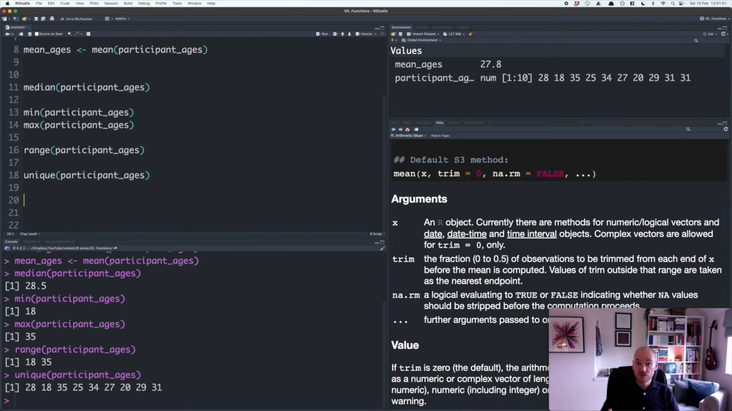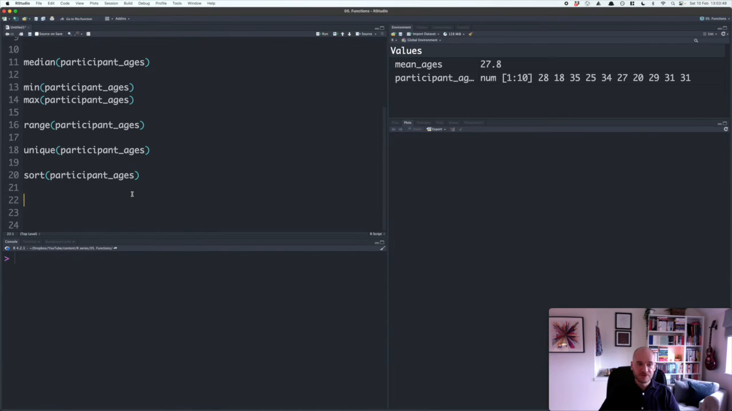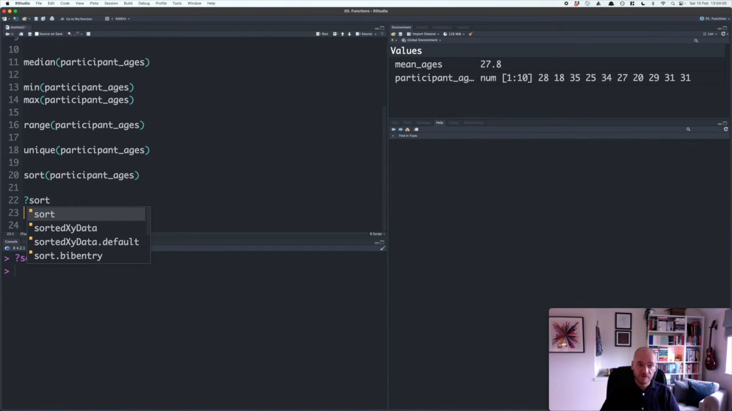We could also sort the data from youngest to oldest and from oldest to youngest using the sort function. So we use the function name sort, open brackets, and then pass to it the data that we want to use. And we'll see that it is now arranged that vector from lowest value to highest value. So the sort function is probably a good one in which to dive a little bit deeper and look at argument names and also how to pass multiple arguments to a function. First though, let's have a look at the help file of the sort function.